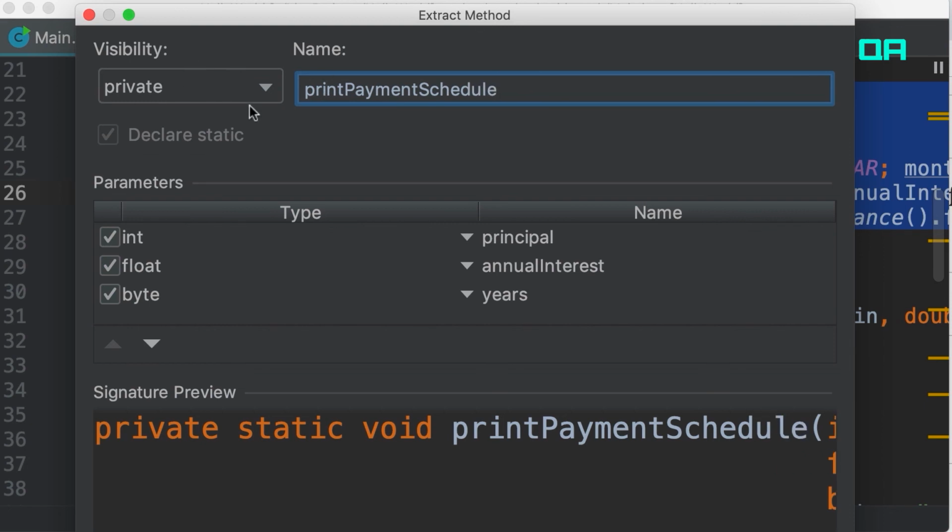Now this is the beauty of IntelliJ. It automatically detects what parameters we need in this method. So we need an integer called principal, a float called annual interest, and a byte called years. These are based on the variables and values we had in the selected code. And we can always change this.